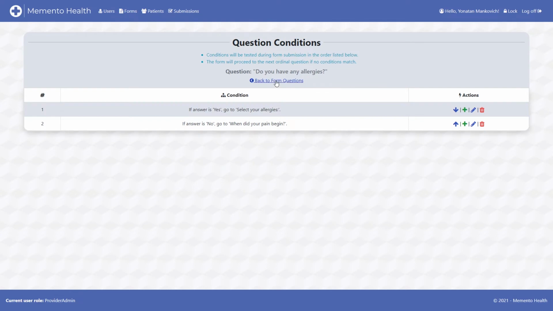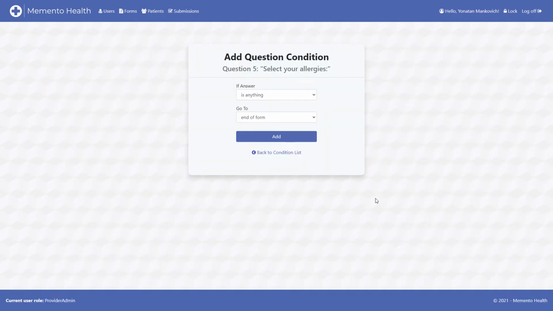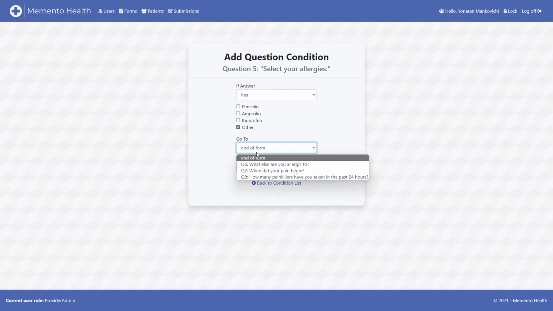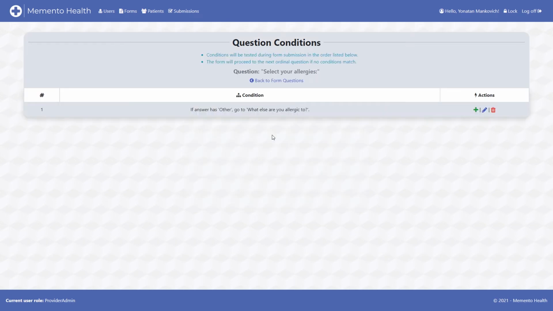Next, the admin wants to add a condition to the select your allergies question, where if the answer has the other box selected, it's going to go to the what else are you allergic to question. Otherwise, it jumps ahead to the when did your pain begin question.